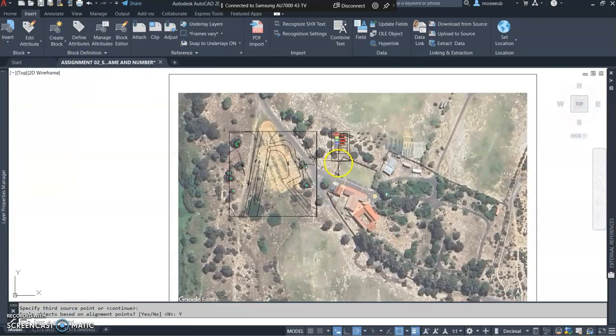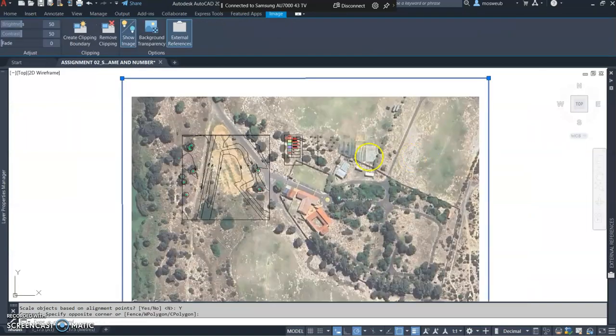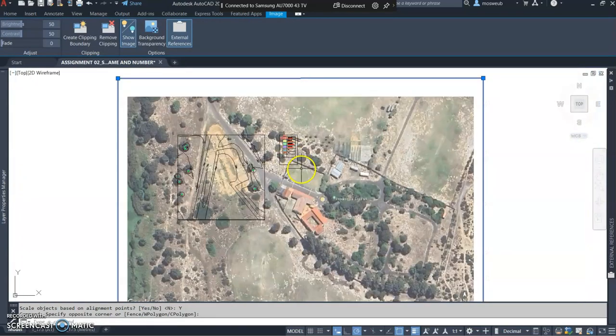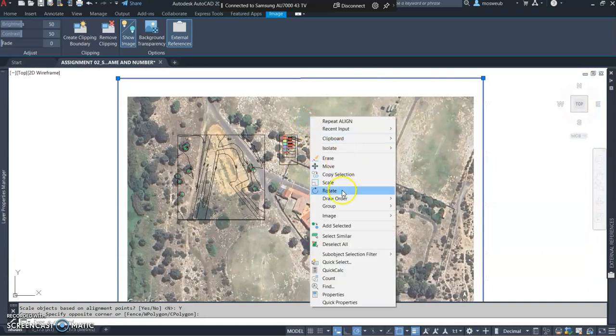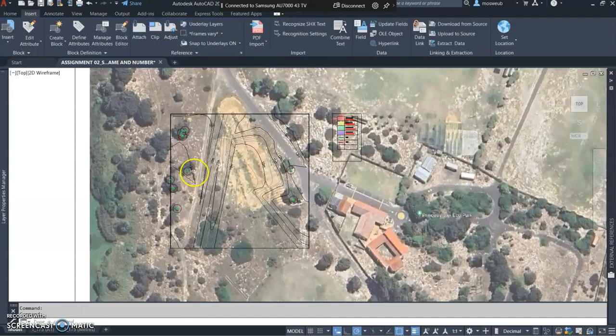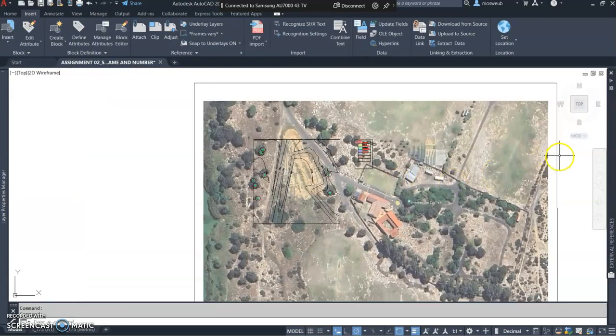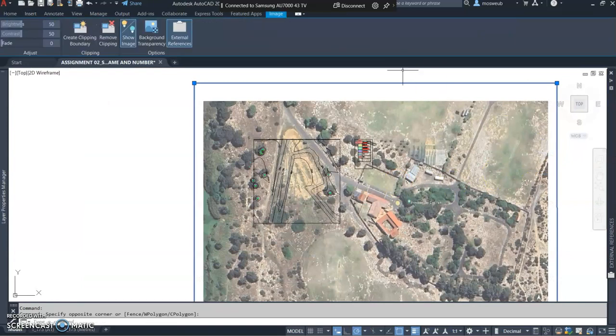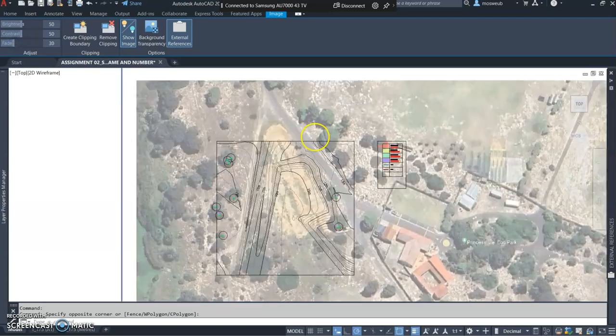And then next, what you want to do is to select the aerial photograph, right click, and say send to back. So go to the draw order, send to back, so that you're able to see all your contours. Right click, select your aerial photo, and then just go to the adjust panel and adjust the fade bar to about 30.